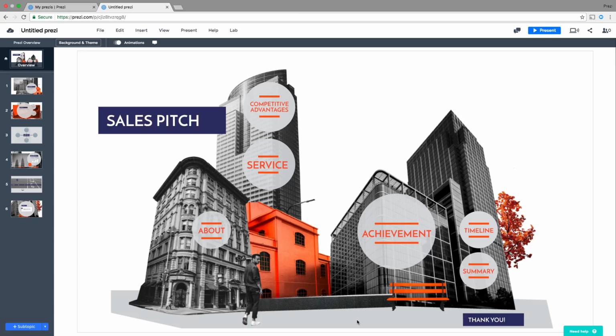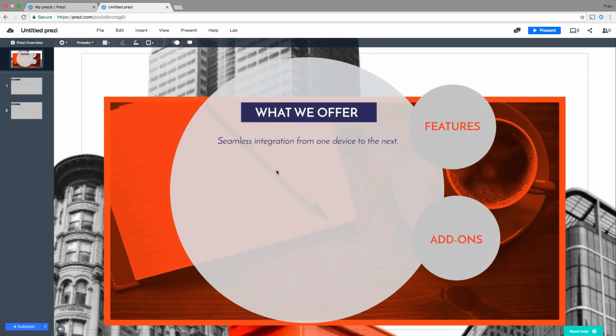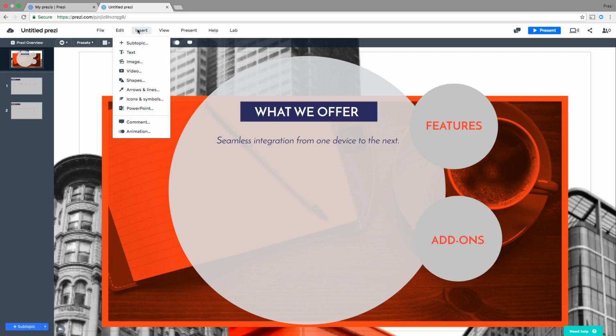When the template opens, give your presentation a title by double-clicking on the text. Each template has topics on the canvas ready for you to edit. Simply double-click to zoom in, and then add your content from the Insert menu.